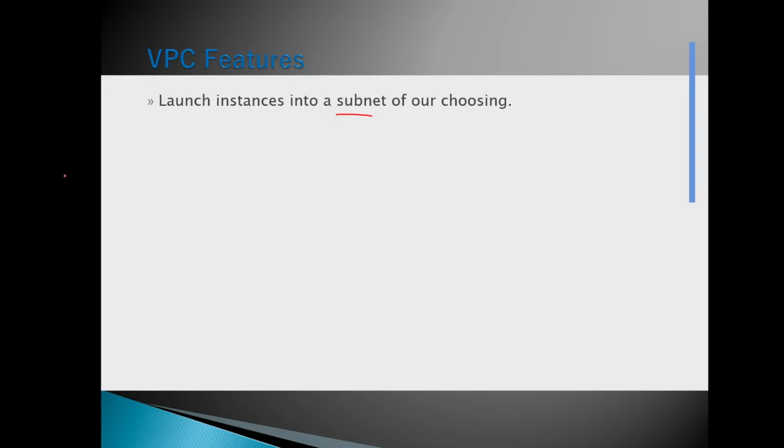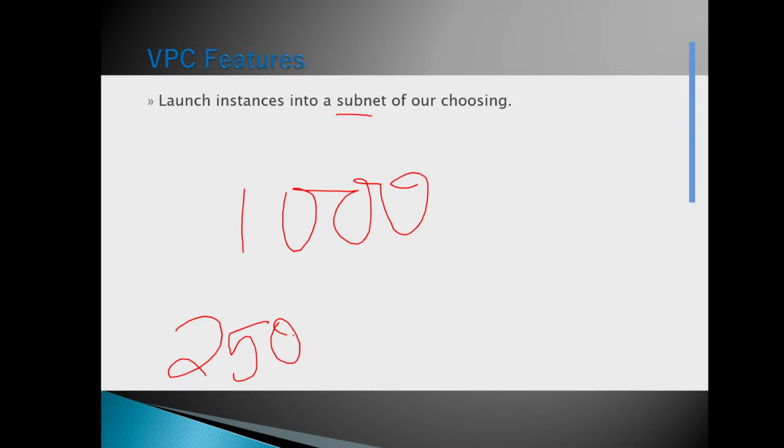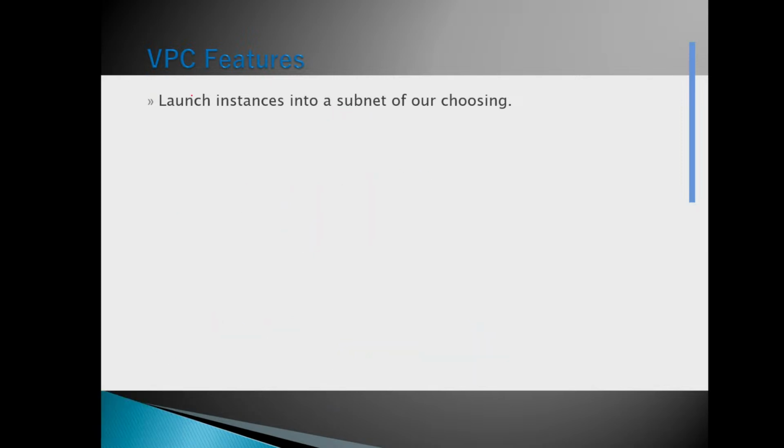So let's say you have a very huge network with 1,000 IPs. Okay, so in subnet there can be four subnets with 250 IPs each. Right, four subnets can be created with 250 IPs each. That is a subnet. So you can create a subnet and launch the machine into the subnet as per your choice.